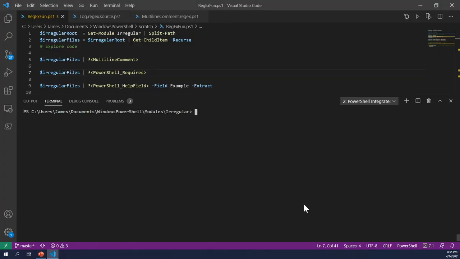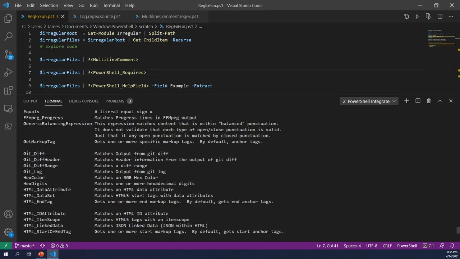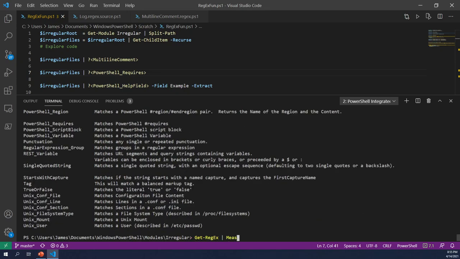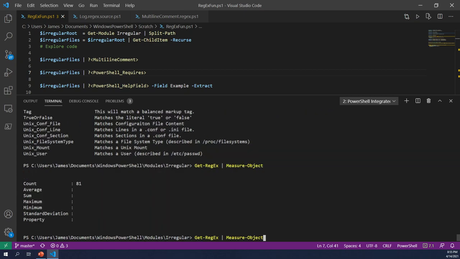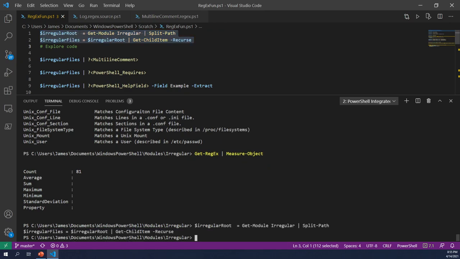All right, let's take a quick tour of Irregular. First, let's see some traditional PowerShell syntax and get the regexes that are available. There are about 80 in the box, but I can pipe that to Measure-Object. There are 81 right now. This grows fairly routinely. I'm just going to fly through some of the interesting uses of it. I'm going to start by getting the files underneath Irregular.